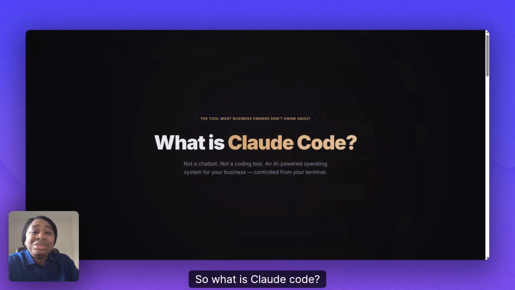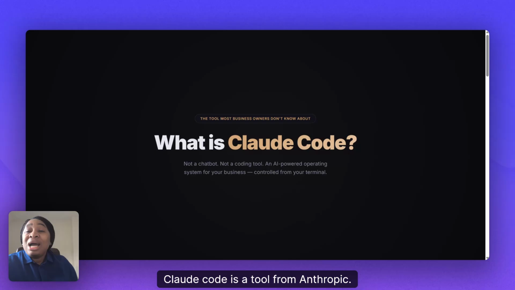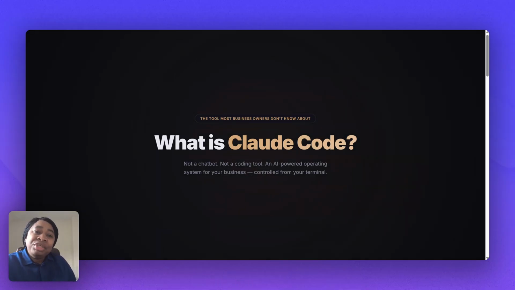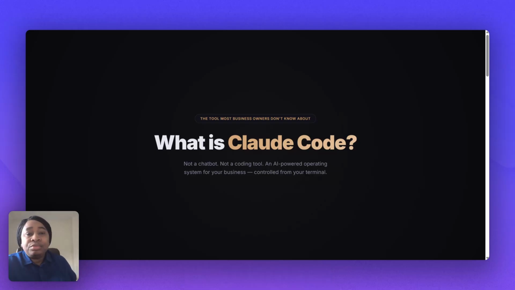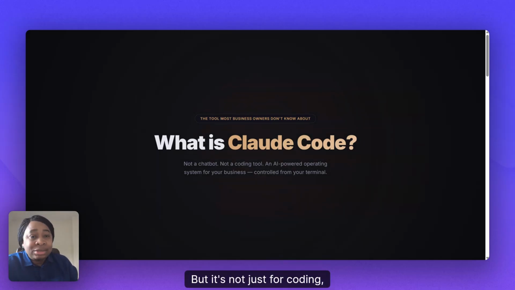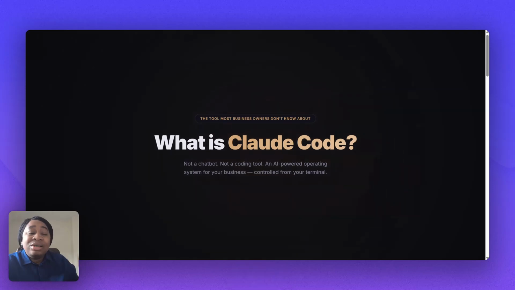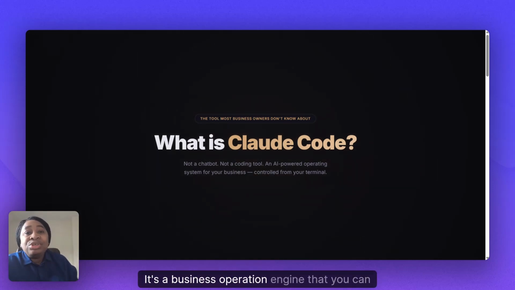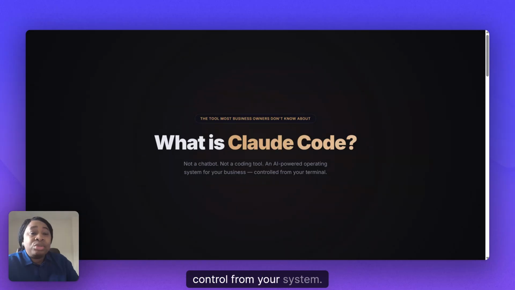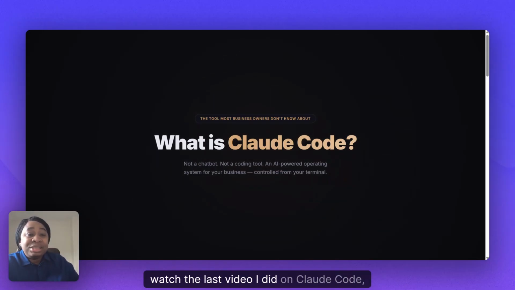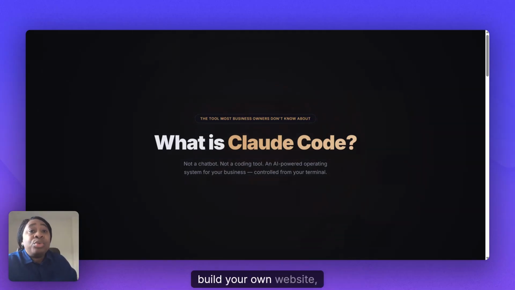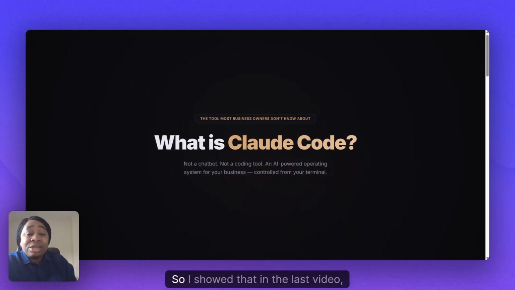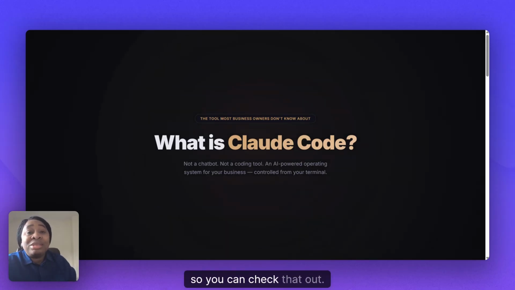So, what is Claude Code? Claude Code is a tool from Anthropic. Think of it as you having a senior developer sitting next to you who also manages your operations. But it's not just for coding, nor is it a chatbot. It's a business operation engine that you can control from your system. If you want to know more about it, watch the last video I did on Claude Code on how to install it and how to use it to build your own website end to end. So I showed that in the last video, so you can check that out.